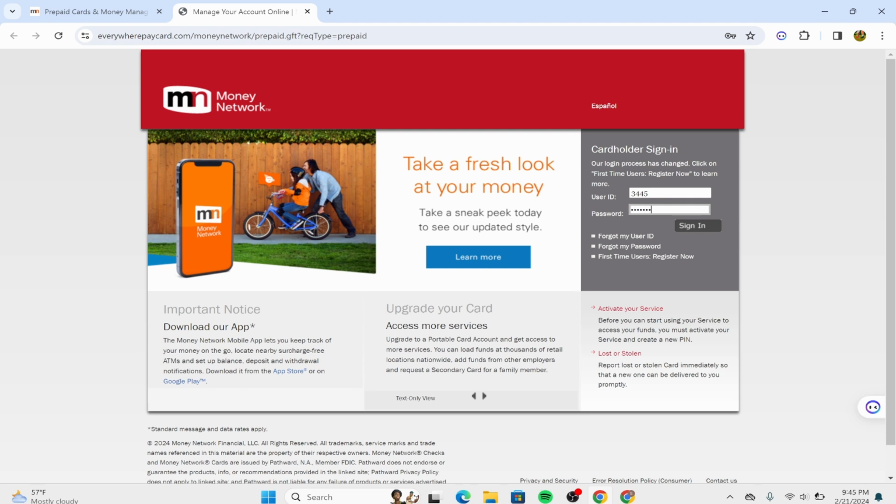But if you have forgotten your user ID or your password, click over here and it will try to recover you. And if you are the first time user, if you have not enrolled or registered yet, click over here in order to create an one. And after you're done with the both option, click on the sign in over here and then you'll be successfully logged in to your money network.